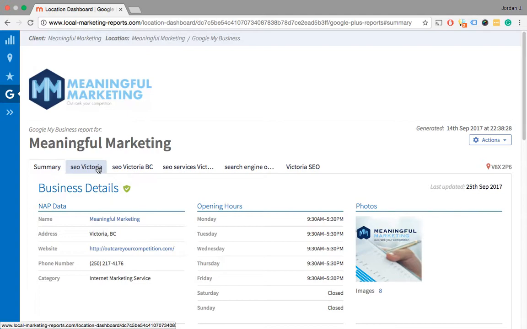When you click on this, what you're going to see again up here on the top is when your report was last generated. You're going to see your business details. So this information is taken from your Google My Business page. So you're going to see your name, address, phone number. We don't have our address showing because we are technically a service-based business.